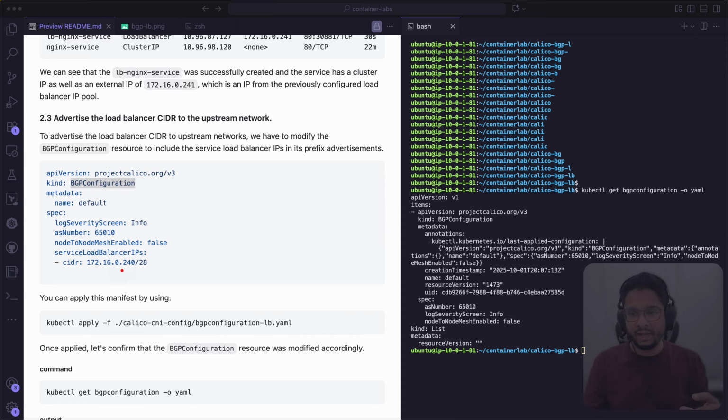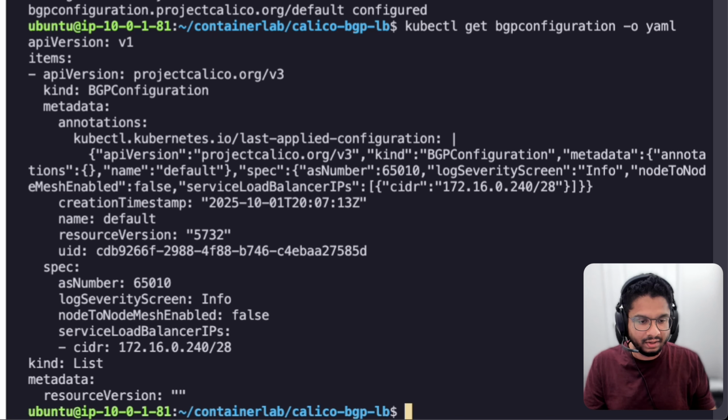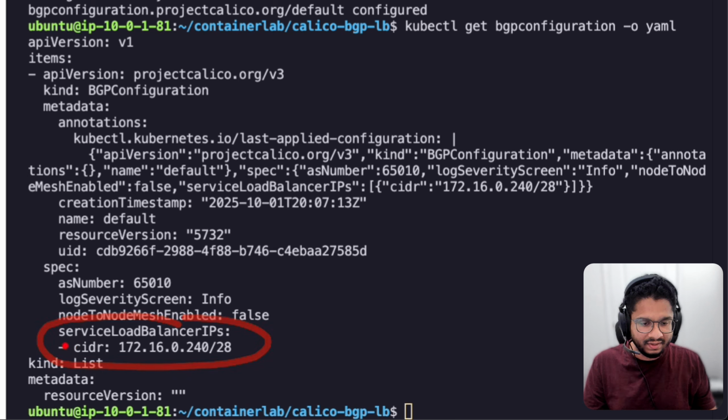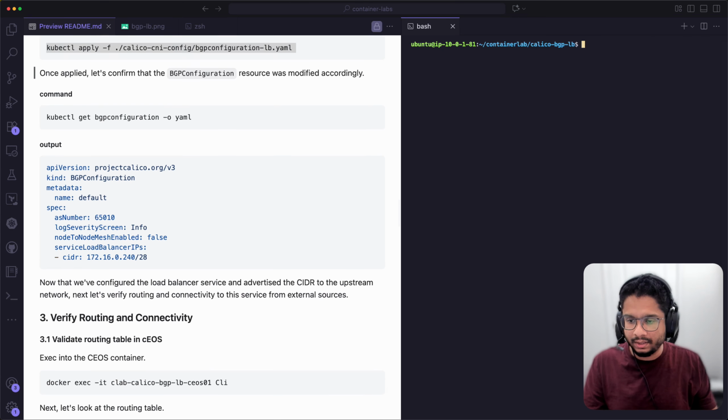So to make the adjustment to the BGP configuration, you can copy and paste this command here. I have a manifest in the Calico CNI config folder with this new parameters configured. So if I look at the BGP configuration CRD now, we can see that we have the service load balancer IP parameter configured with the CIDR range that we want to advertise. Okay, so let me clear that output.